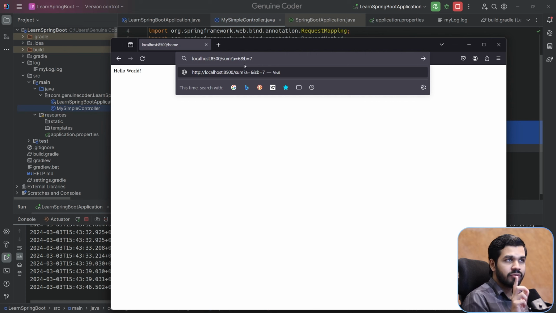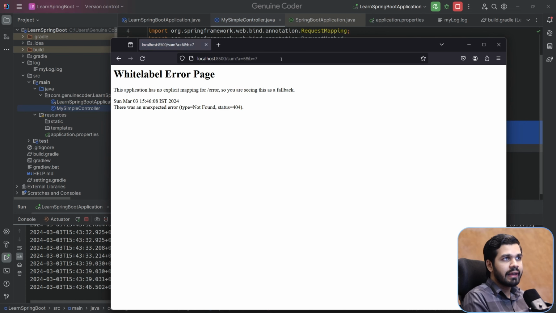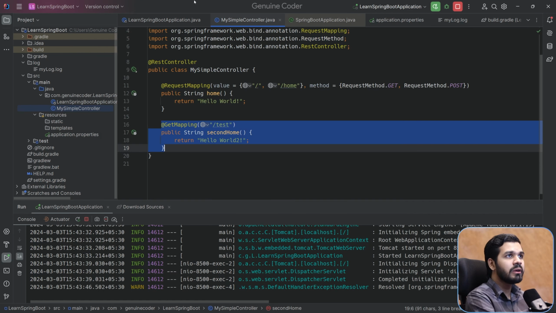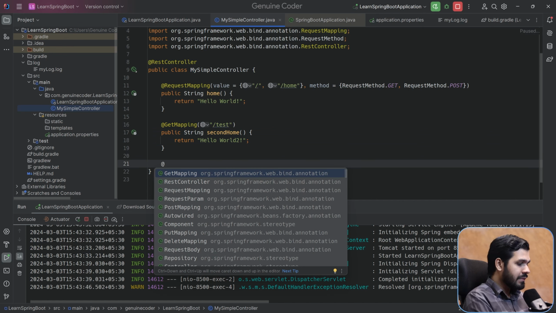I need a mapping function for sum, and it should accept two numbers, one is a and one is b, and it should give me the sum of these two numbers as the result instead of hello world. So if I try to execute this, it is a 404 error because we haven't provided a mapping. Let us do that mapping here. Okay, so @GetMapping.